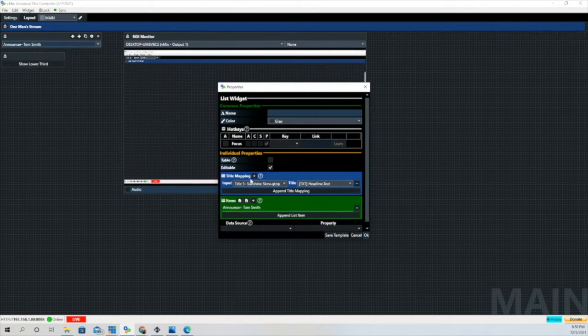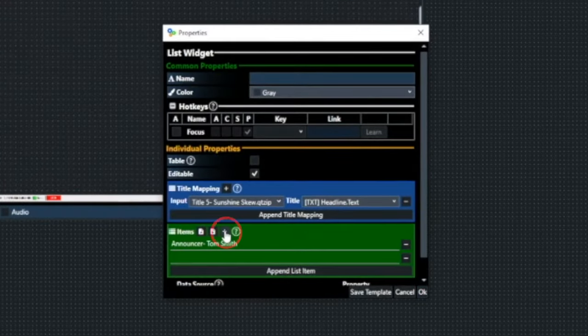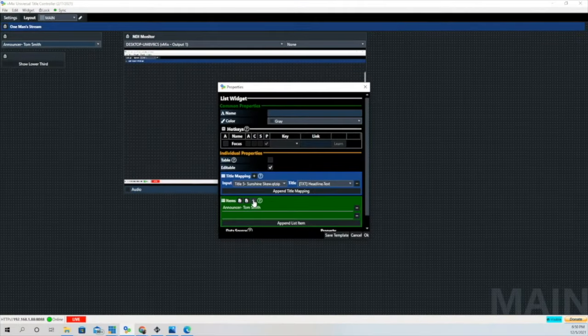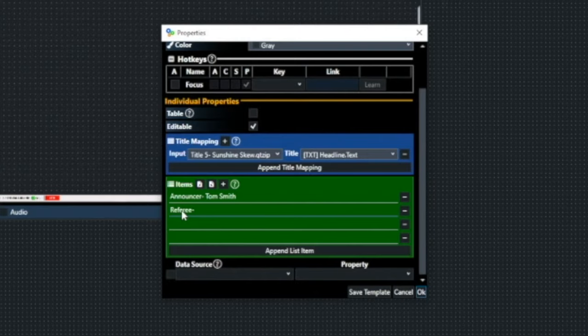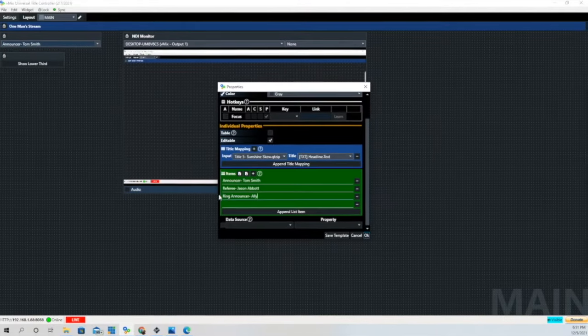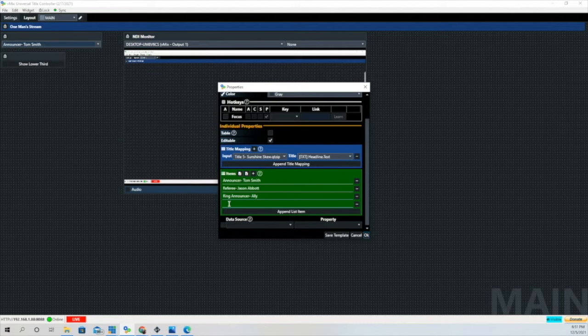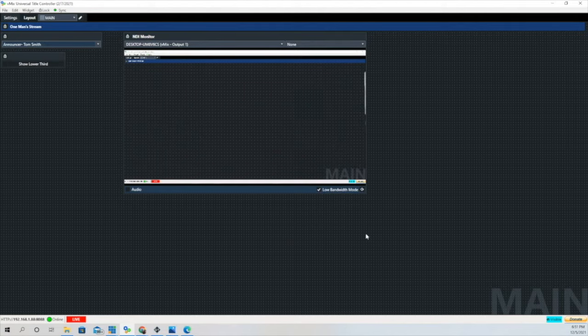We'll go up and select it, and we'll click that plus button a few times, 1, 2, 3, and let's add a couple more pieces of information. Referee, let's see, Jason Abbott, he's one of our referees that we see quite a bit, so we'll put him there. Ring announcer Allie, she did a stellar job at the last production we did, so we'll go ahead and put her in here, and we'll click OK, and that's how we populate that list button manually.